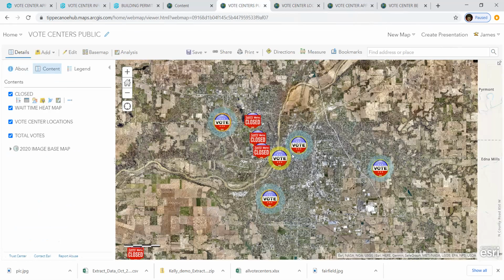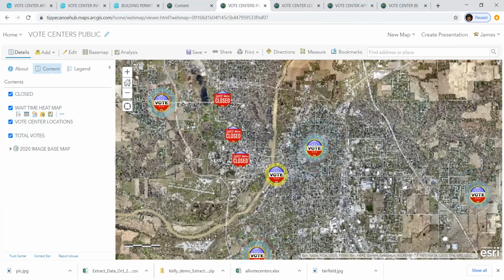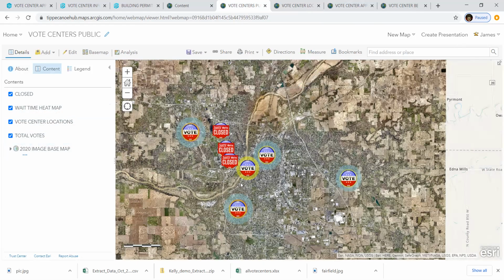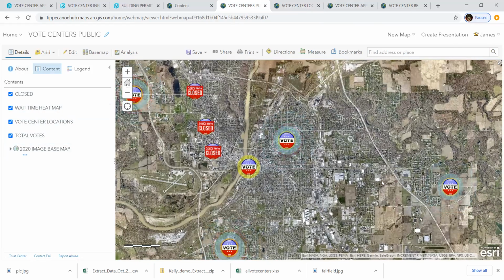So we not only wanted to create the location, but we also wanted to communicate other information like the total votes. I created a heat map for the wait time so that these items that have the hotspots, we see that they have longer wait times. The yellow halo indicates the total votes. So we can see that the county office building is by far collecting the most votes, but we can also check those on other areas.